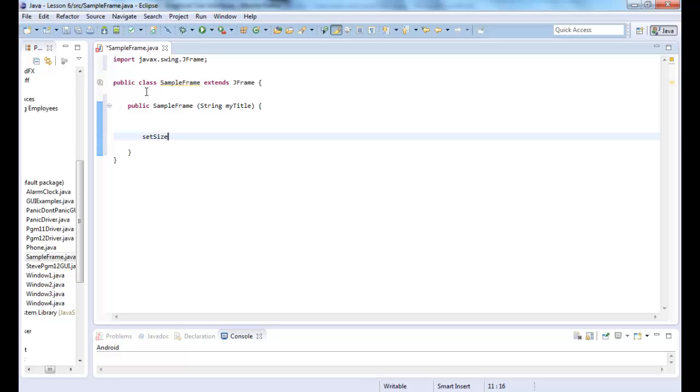I'm going to do setSize. Let's make this 200 pixels by 100 pixels. And I'm going to do setVisible to true. Okay, that ensures that whatever I do, this window can be seen. Now, 200 by 100 might not be big enough, but I can always adjust that later if I want to.